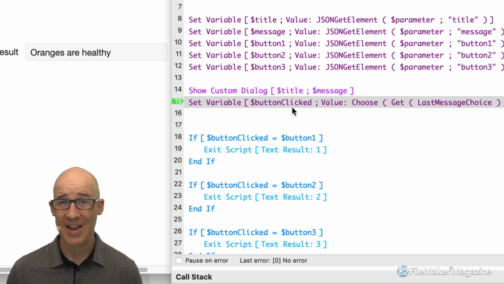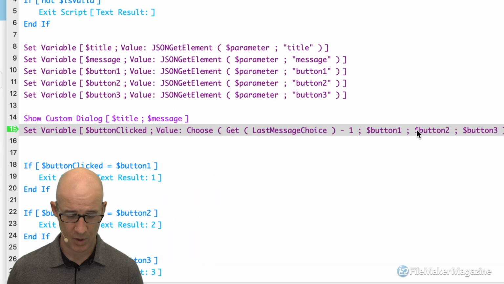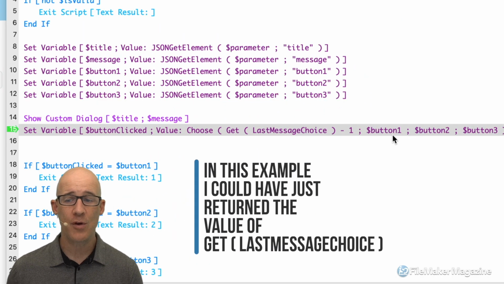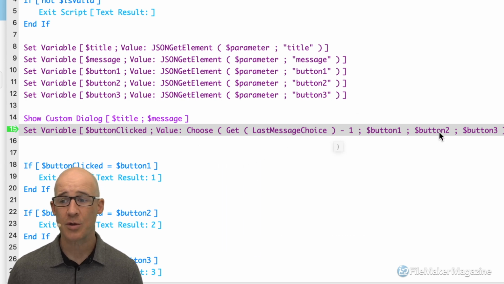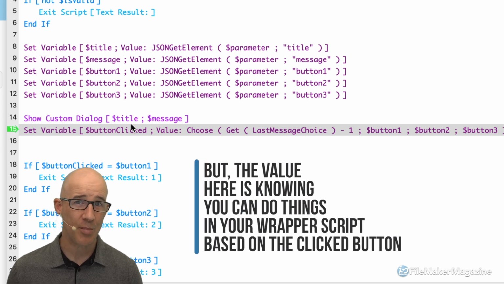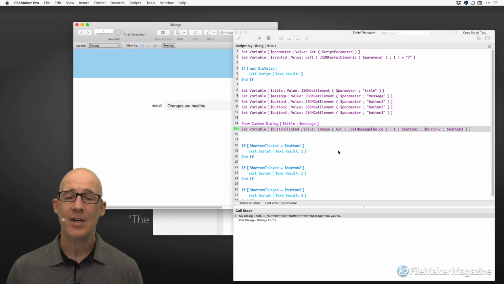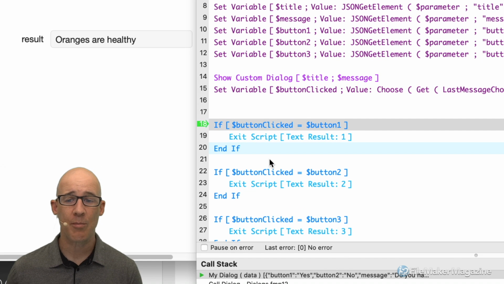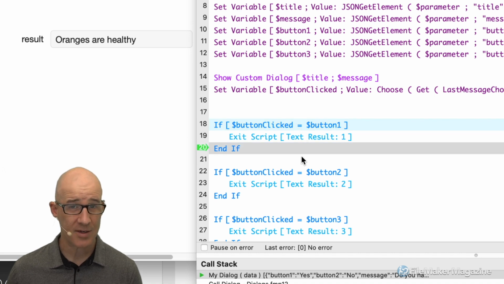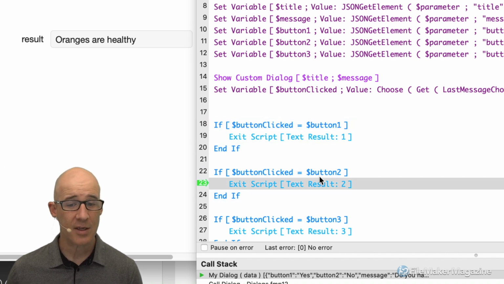Our button clicked is getting captured as a result of get last message choice. Our choose function is actually saying button 1, button 2, button 3. That's just off screen right there. So if you clicked button 2, get last message choice is returning 2, which is returning button 2, which is setting that into button clicked, which is going to be equal to what actually came inbound. So then we advance this. We will see that button 1 is not what I clicked. It's bypassed. Button 2 is what I clicked. And we're exiting this script with a value of 2.